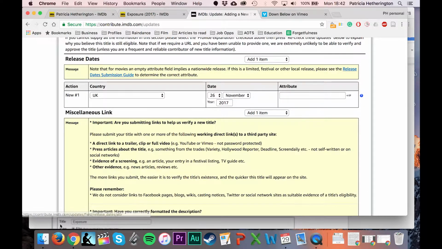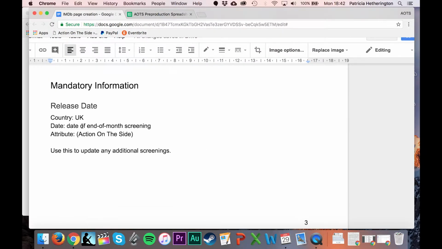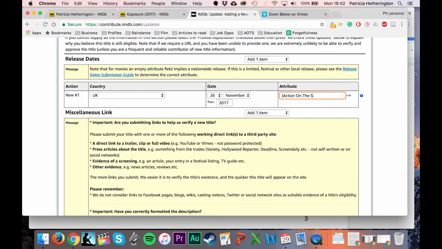Because we do this often enough, I need to check what I normally do here. Mandatory information. Date of end of month screening, and I put action on the side in brackets. Because we have a screening, I've set up action on the side as an attribute here. If you have other screenings, you can add other screenings there.